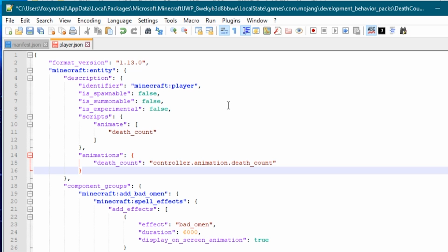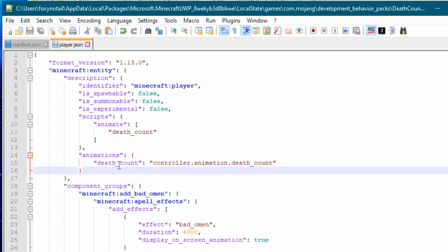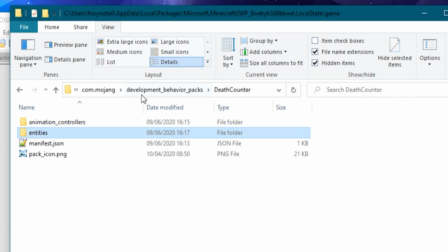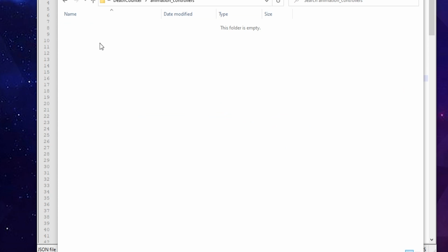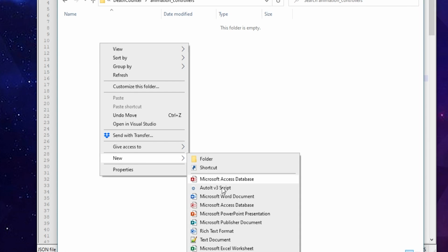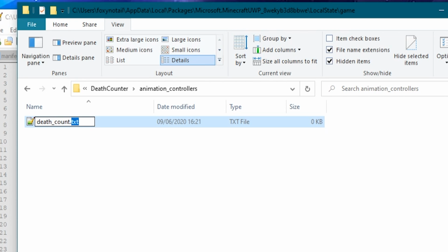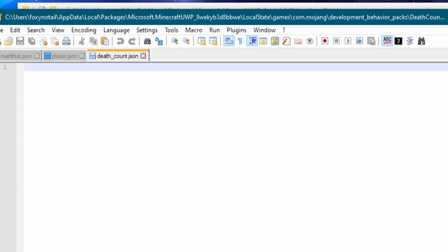So once that's all done and you're happy that it's all correct, then you can save it by going to File and Save, or hitting Control-S on your keyboard. And now we need to do one more file. Back in our folder, we can go back to the DeathCounter main one, and then we're going to go into the animation controllers folder. In this folder, we are going to right click, go to new, and go to text document, and we're going to call it DeathCount.json, hit enter, and then open that file.